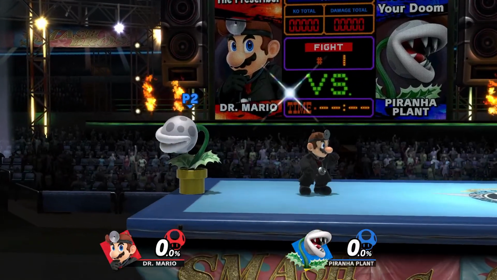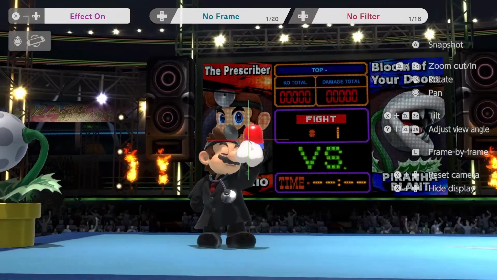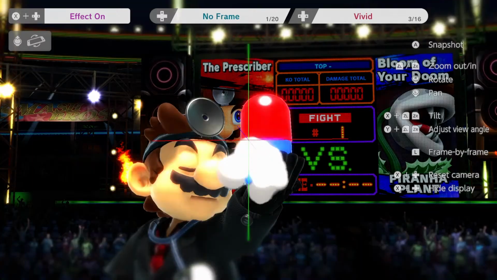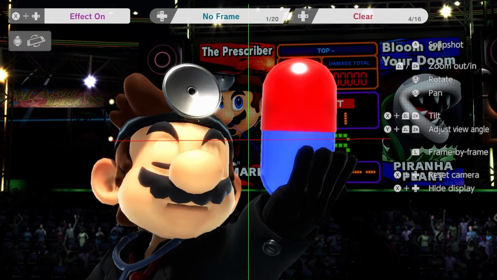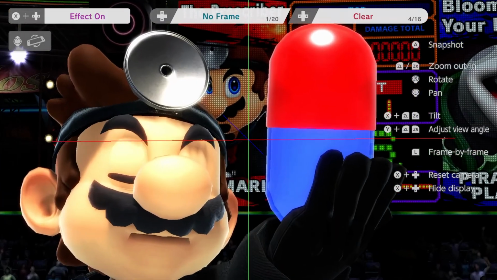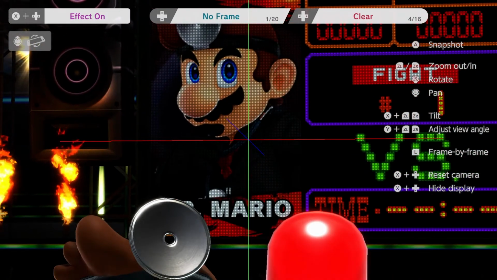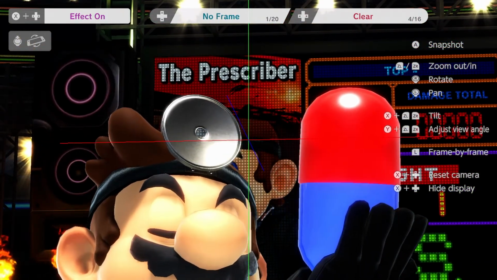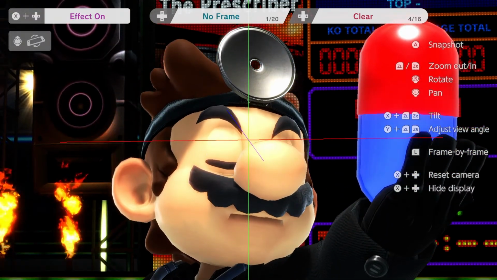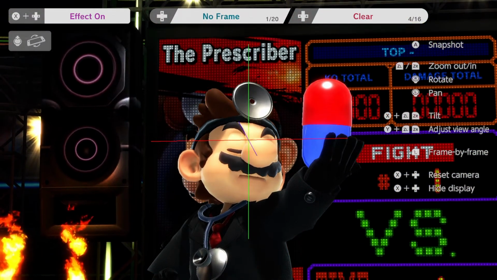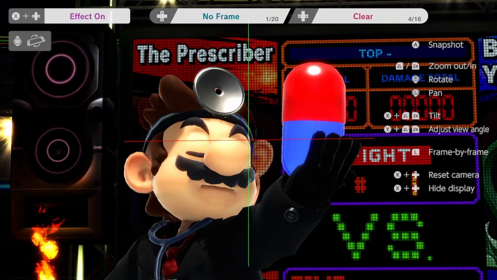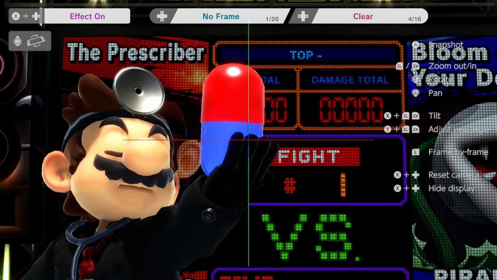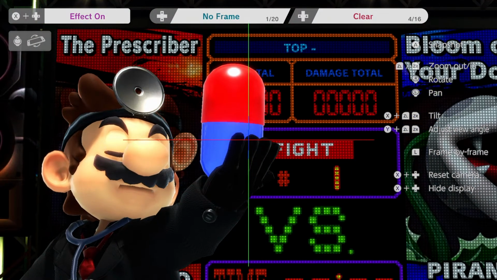Wait. The pill taunt. Hear me out, hear me out. The prescriber. Since we're not on Squad Strike, the actual background will show up for the boxing ring titles. The prescriber. Yeah. Alright. I would have to have Dr. Mario all the way over here if we wanted him to just appear like that.